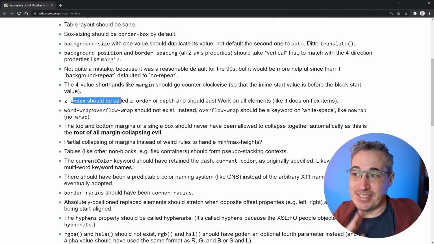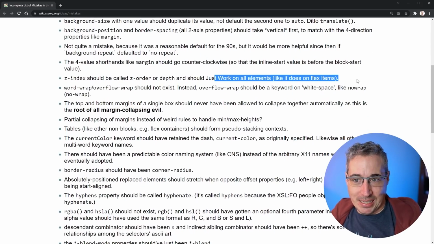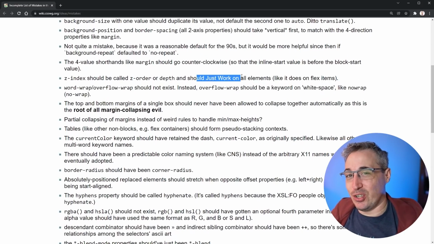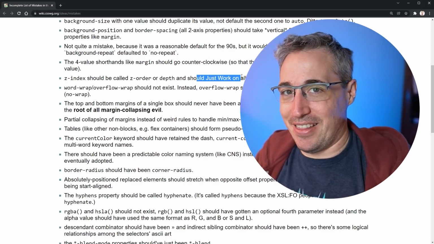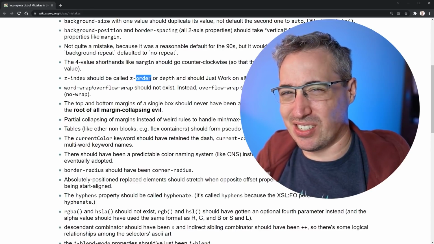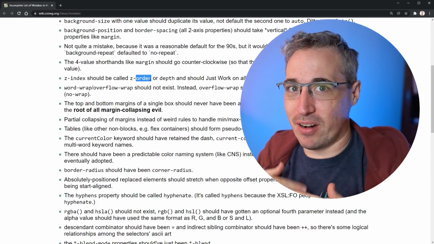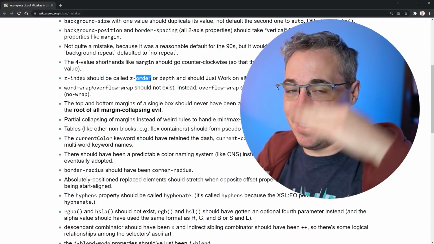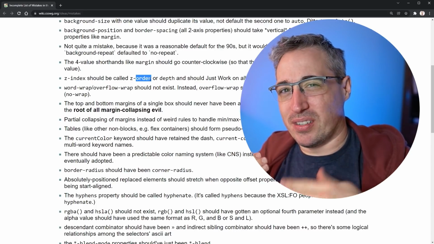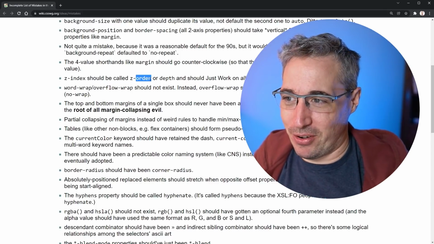What I like is z-index actually should have been z-order or depth, and just work on all elements. So that one is definite. Like, so you don't need to do position relative and then add a z-index. And then having z-order, I think, makes more sense just because it's the ordering or the depth. So like depth 4 and then a depth 10. Maybe depth doesn't work because the higher the number, is it going higher or is it going lower? But you get the idea, a better name there.